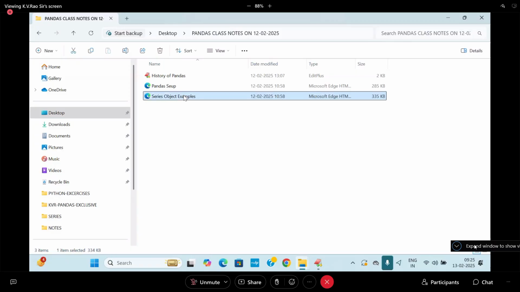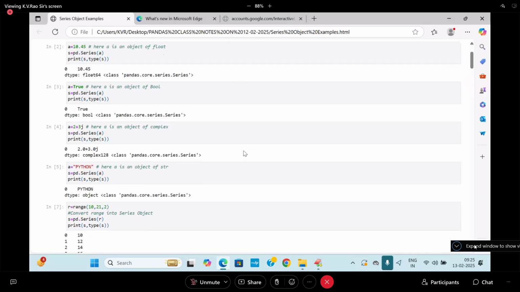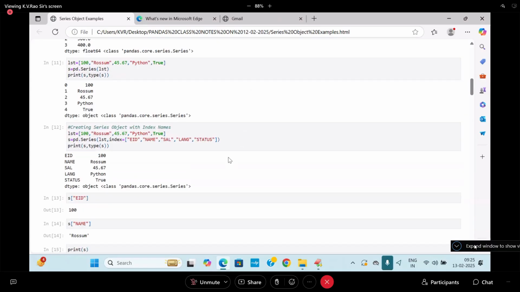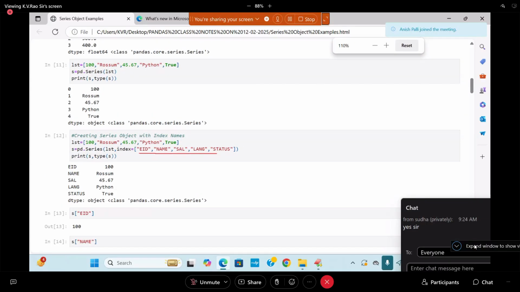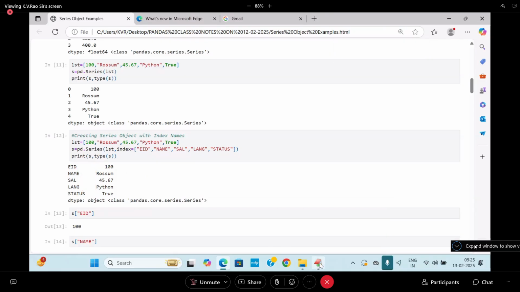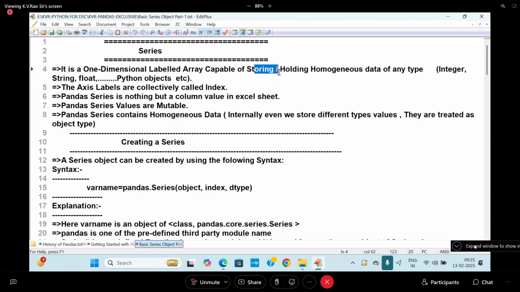So here, this is my example in the last session. When you go to this, observe it. These are called EID, name, etc. These are all called labels. So a series is a one-dimensional labeled array, capable of holding homogeneous data of any type, integer, string, float, in the form of Python objects. Any type of data it can store in the form of Python objects.